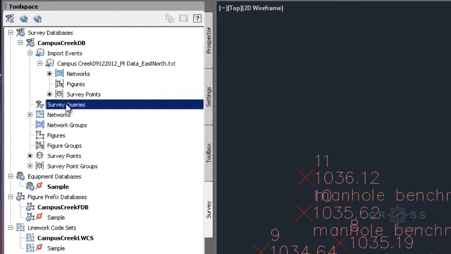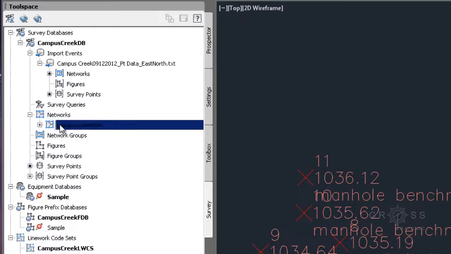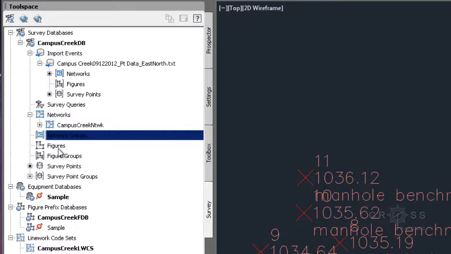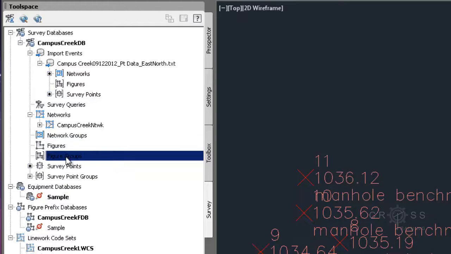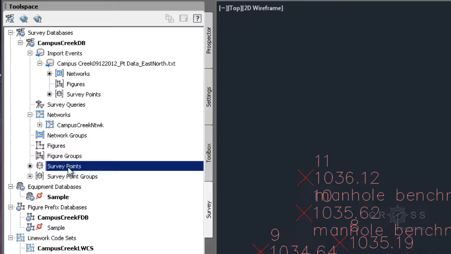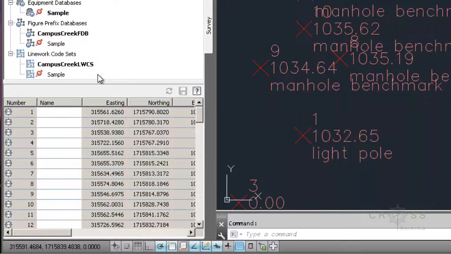We don't have any survey queries, and I'll cover how to create some later. We don't really have any networks. We don't have any network groups. We don't have any figures. Remember, we didn't have any figure lines in this. We just have nothing but points. Nothing really connects. We don't have any figure groups, but we definitely have a ton of survey points because all of these are survey points.